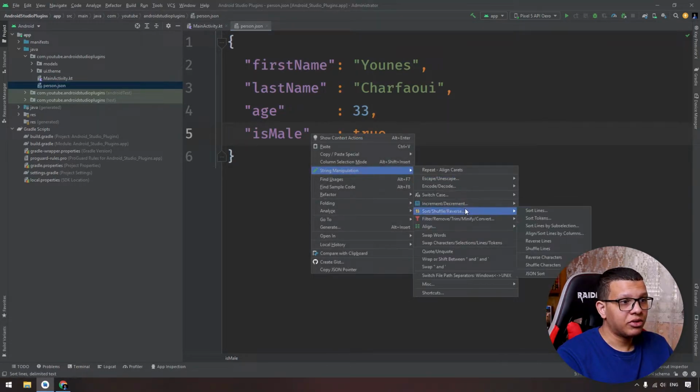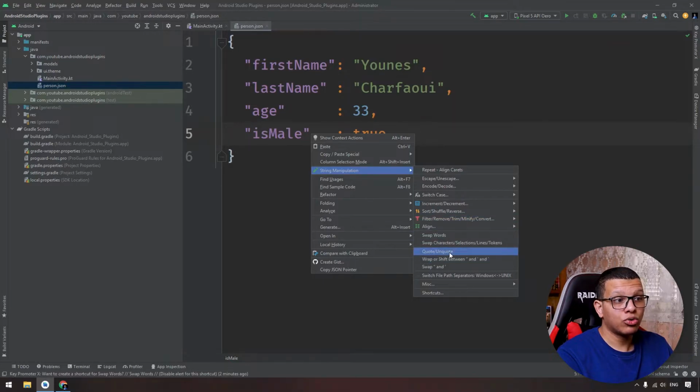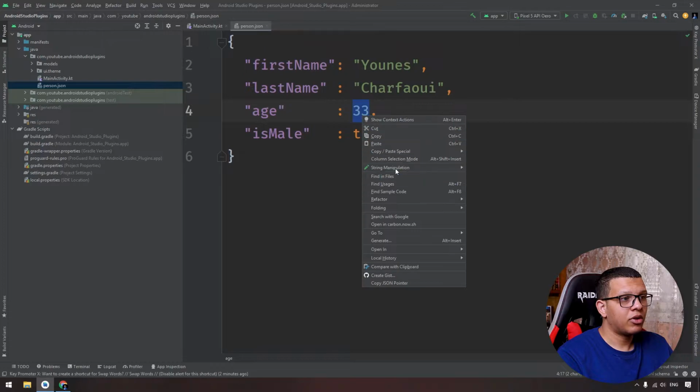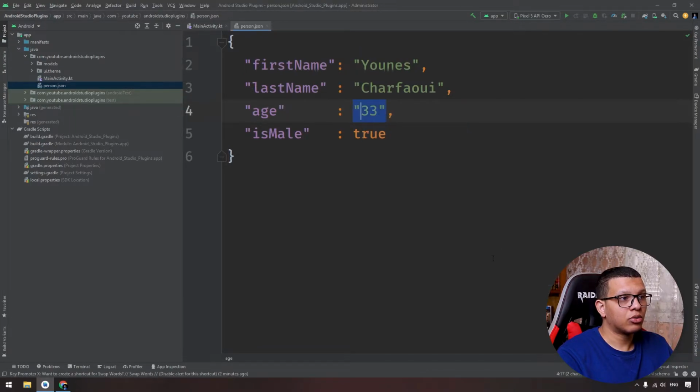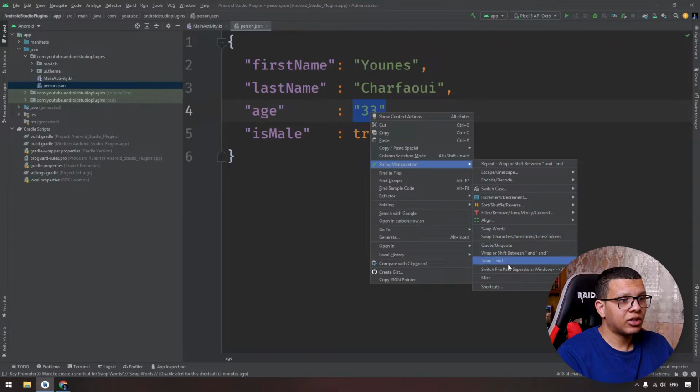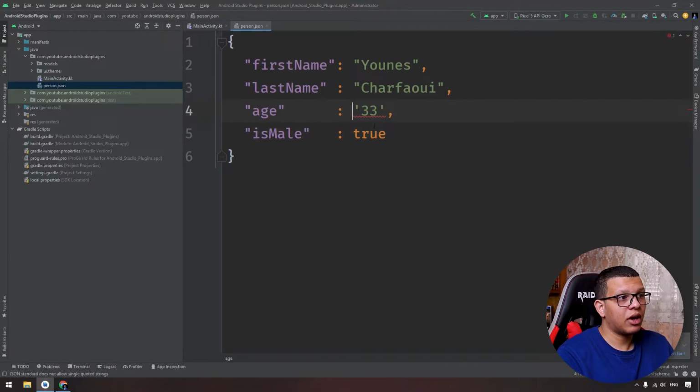Increment, decrement, shuffle things. You can align, swap words, swap selection, quote or unquote. For example, I want this to be quoted. Well, I can do this and quote it like that, but I can choose this one, string manipulation and go quote, and it will do it for you. You can also swap this into single quote. For example, let's say here, string manipulation and go to swap wrap shift between this and this, and it will convert it directly. You don't need to perform any keyboard things.